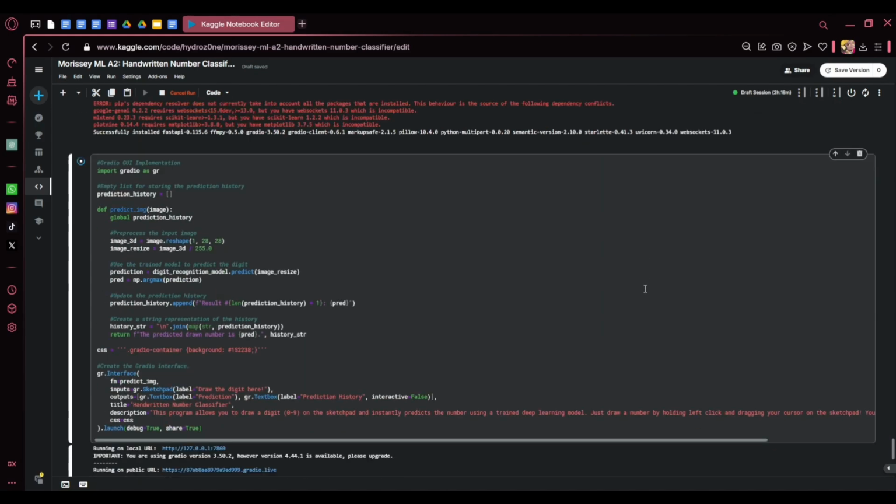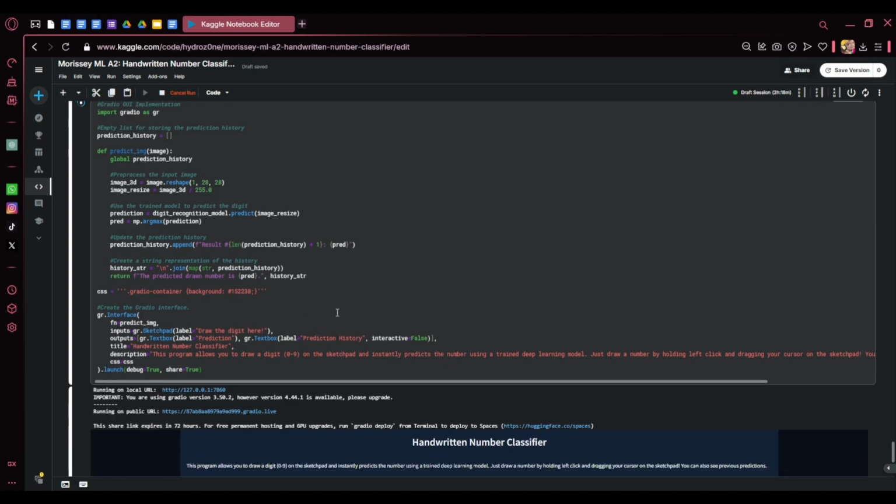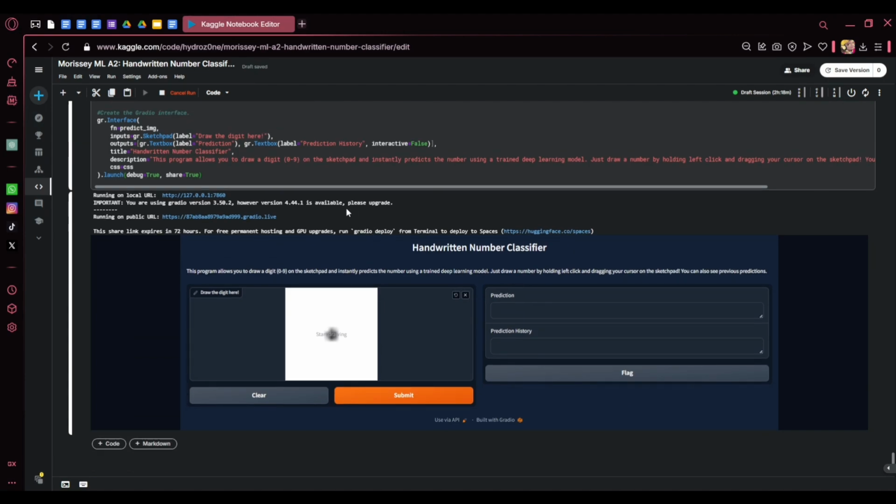So here, the predict image function processes the user drawn image by reshaping and normalizing it to match the model's input requirements. And then the model predicts the digit by identifying the class with the highest probability. And then a global list tracks the prediction history and displays it alongside the current prediction. And then additionally, I also added a small CSS script just to customize the background color. Now I'll be showing you how it works.